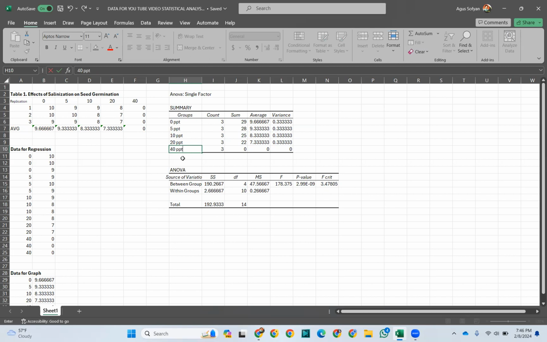Okay, so just for your information, ocean water, seawater, usually has about 32 to 35 ppt. It means that our treatment over here is over the salt concentration of ocean water. So this is a very high concentration. This is a very salty solution.